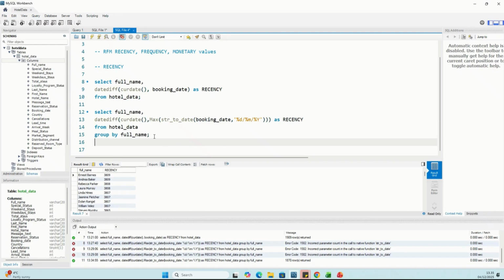So Ernest Barnes, the last time he used our services was almost over 10 years ago, that is, over 3,809 days ago. So if we want to target him with marketing to get him coming back to use any of our hotels, it'll be a very good marketing decision. But remember, he's a bronze member. So if you want to target bronze members, or maybe you want to convert bronze members to silver or gold members who use our services frequently, it's all up to you.